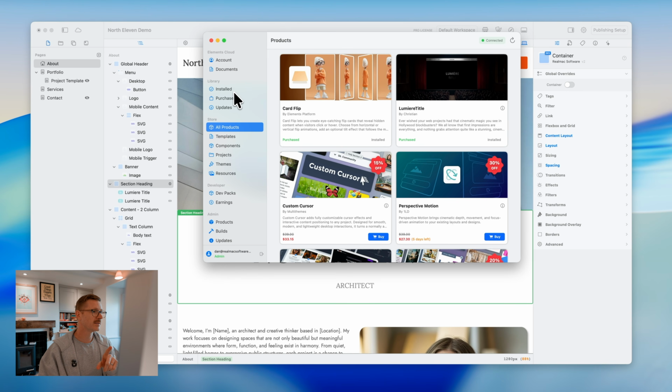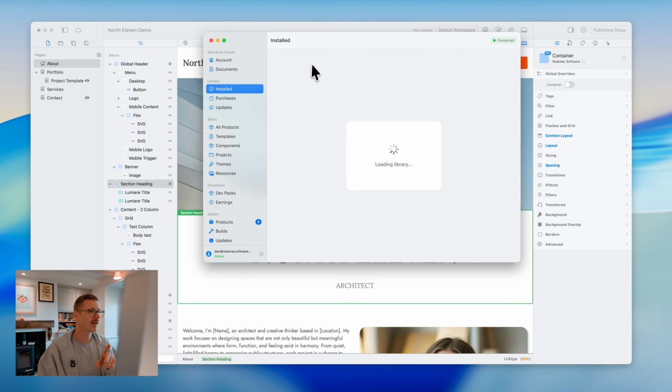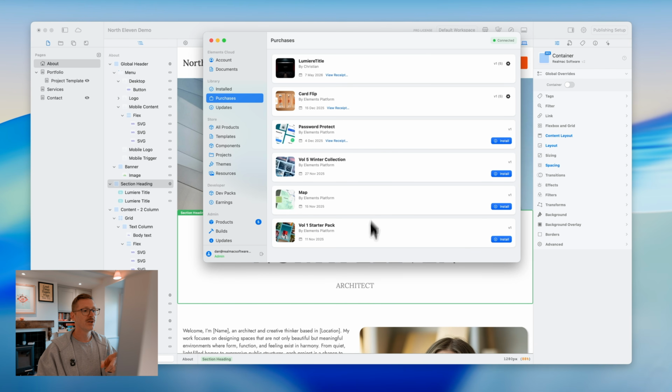So let me go into here and you can see here, I've got my two installed components. And if I go to purchases, you can see these are all the components I own. So I've purchased these two components. So that's why they were available for me to install.